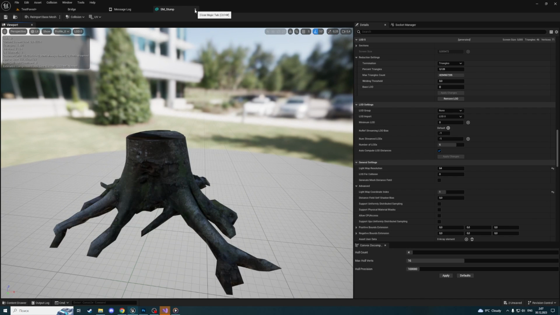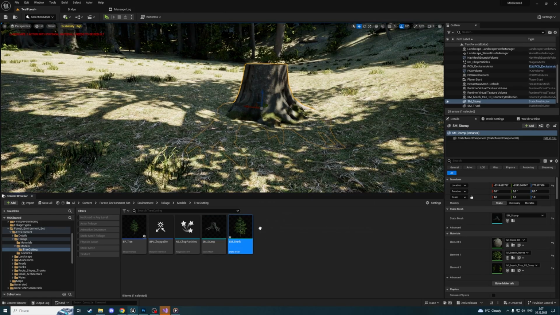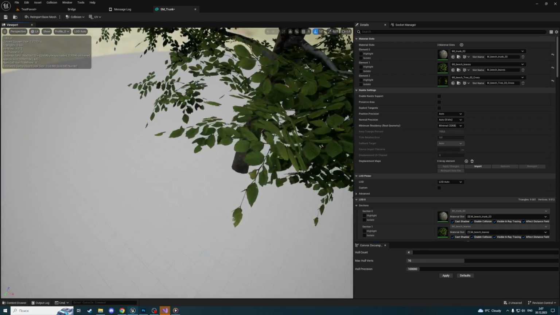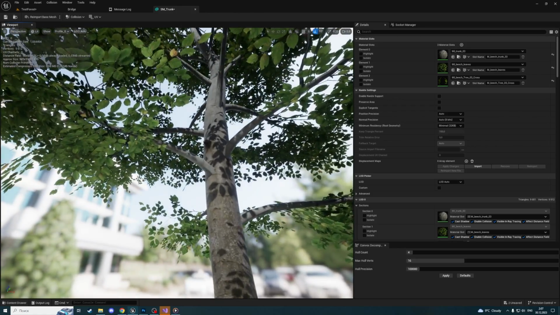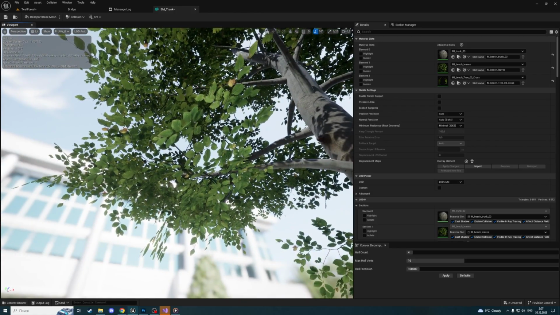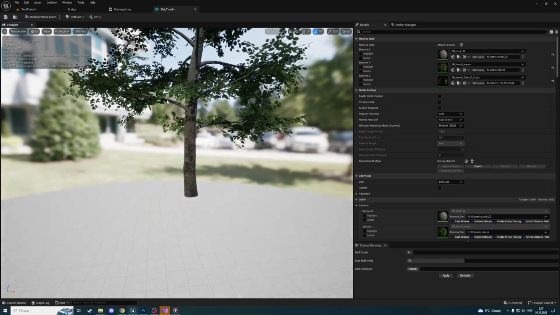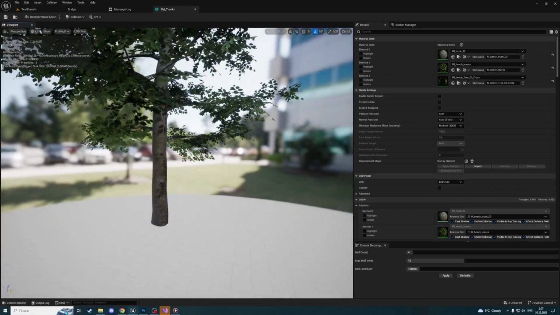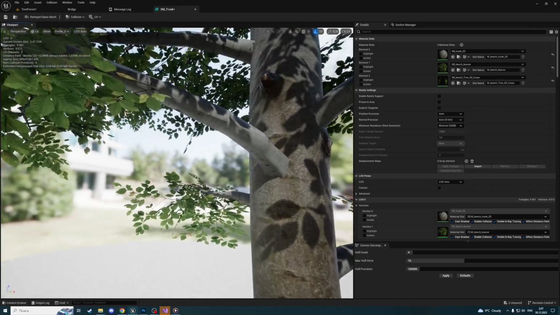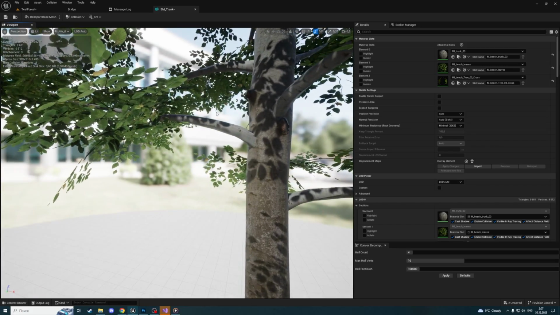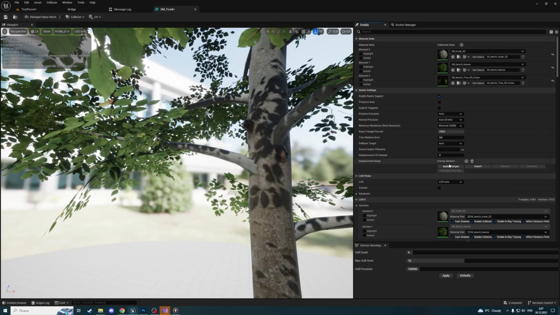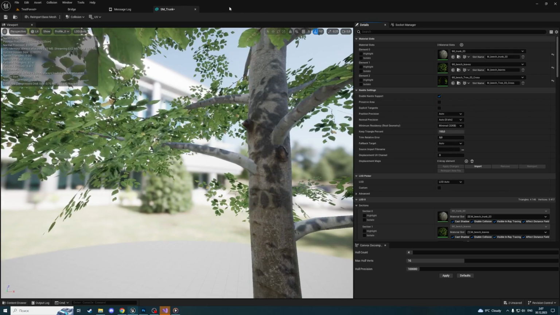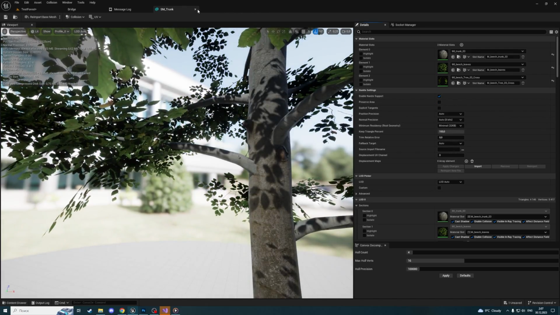But for the trunk, I'm not gonna do that. I'm gonna use nanite because I don't like how auto LOD works for leaves. Leaves are thin meshes, and auto LOD can just cut part of a branch and part of a leaf. So I'm just gonna enable nanite support for this trunk and save it.